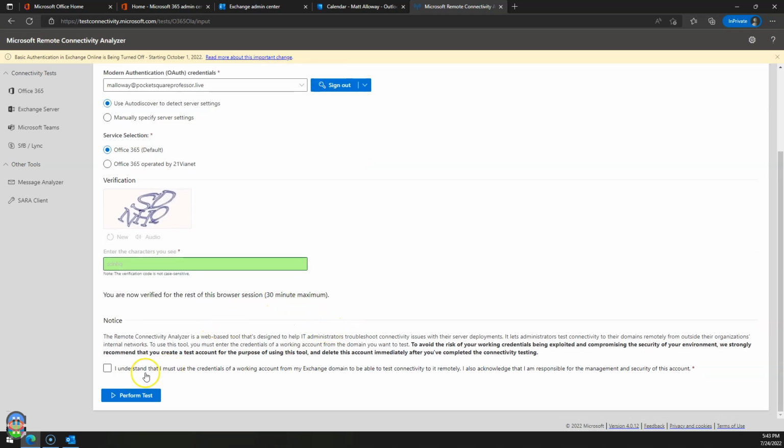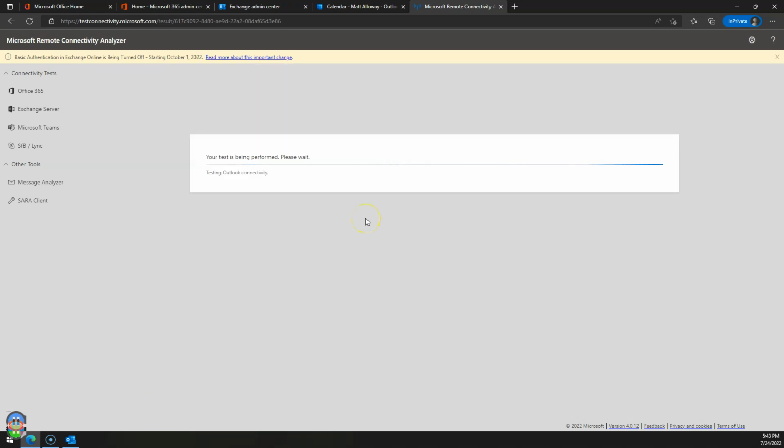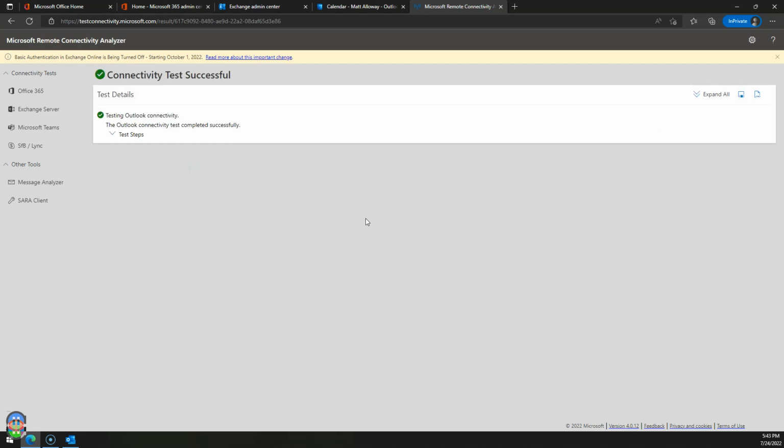You are good for 30 minutes. Of course, we want to read this notice and be familiar with it. I understand that I must use the credentials of a working account, which again, this is a working account we're trying to test. We click Perform. Now what it's going to do is going to give us an output here. This is a troubleshooting tool that is available to us. It successfully completed. Well, that's strange.